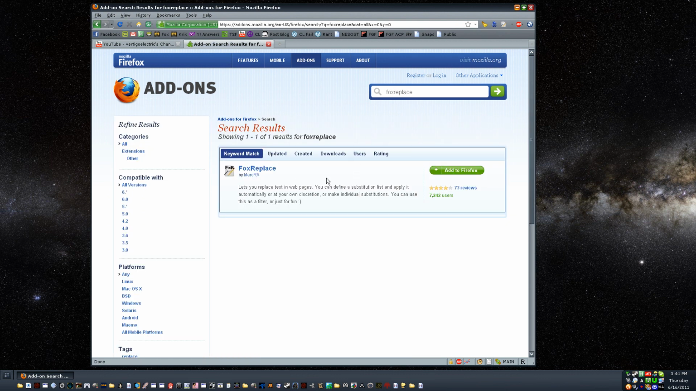Now I'm still using version 3 of Firefox. Not sure if this one's compatible with version 4. I don't think it is. You may be out of luck, but here it is. It's called Fox Replace. That's what it looks like. So go ahead and download that.